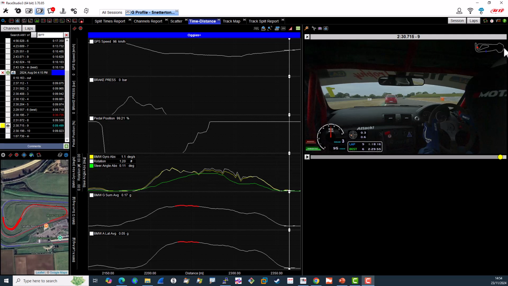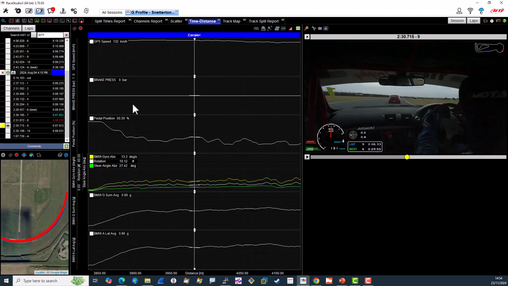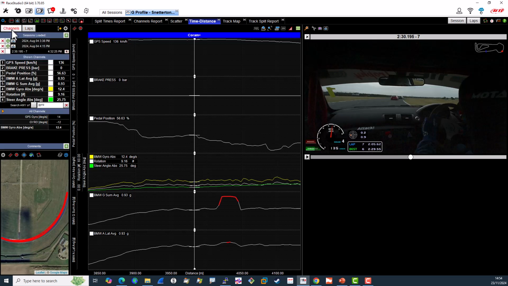What I want to look at now is this corner here, Coram. If you look at the little track map up on the right, it's a long sweeping right-hander. So let's see if we can look at that one, and I'm going to pick this lap here because that's the fastest time round this corner. In this case, I'm going to drop out the yellow plot, because we've already committed to using this rotation figure, so let's drop that one out.